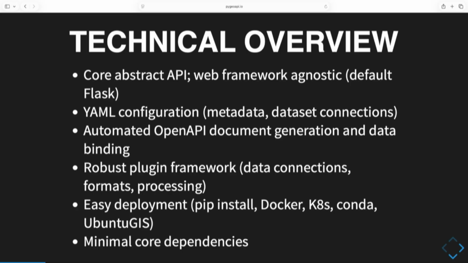We support OpenAPI because OGC APIs support OpenAPI, and we have a very specialized way to put that all together by going through all the different data sets and generating a full OpenAPI document with all the information that's needed to bind to data for a Swagger page. Anybody heard of Swagger? Yeah, exactly. A lot of pygeoapi is built on plugins.